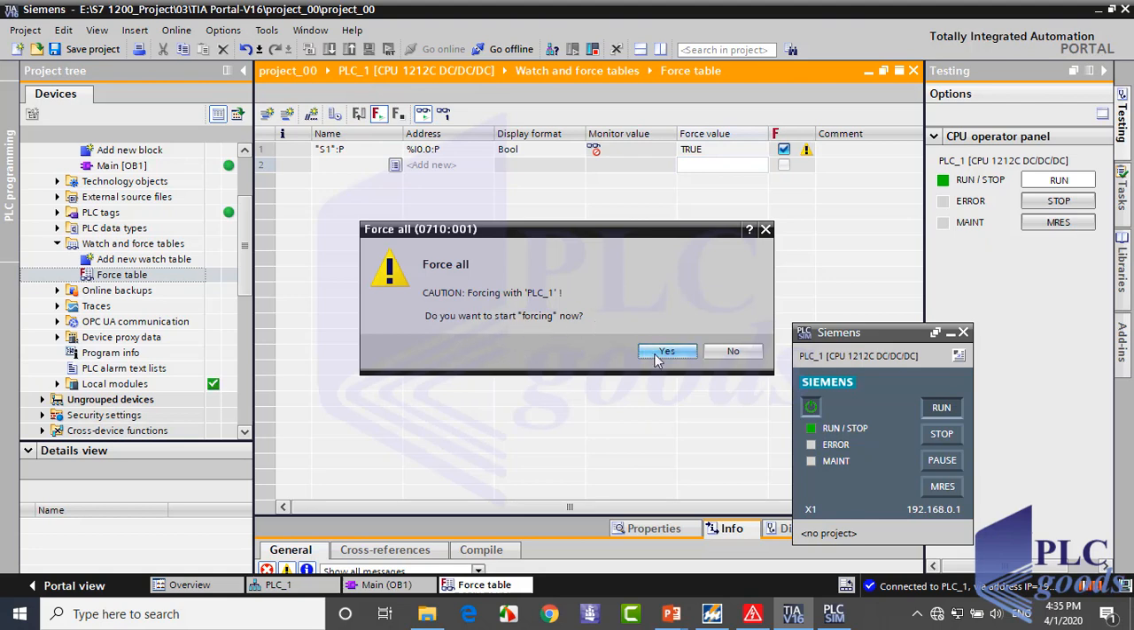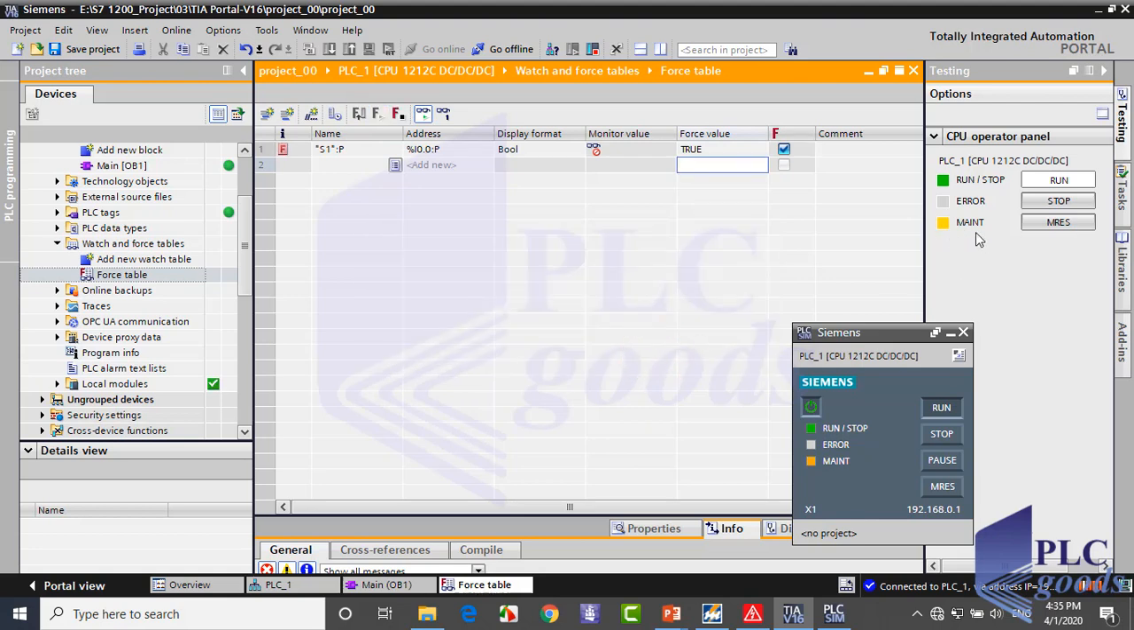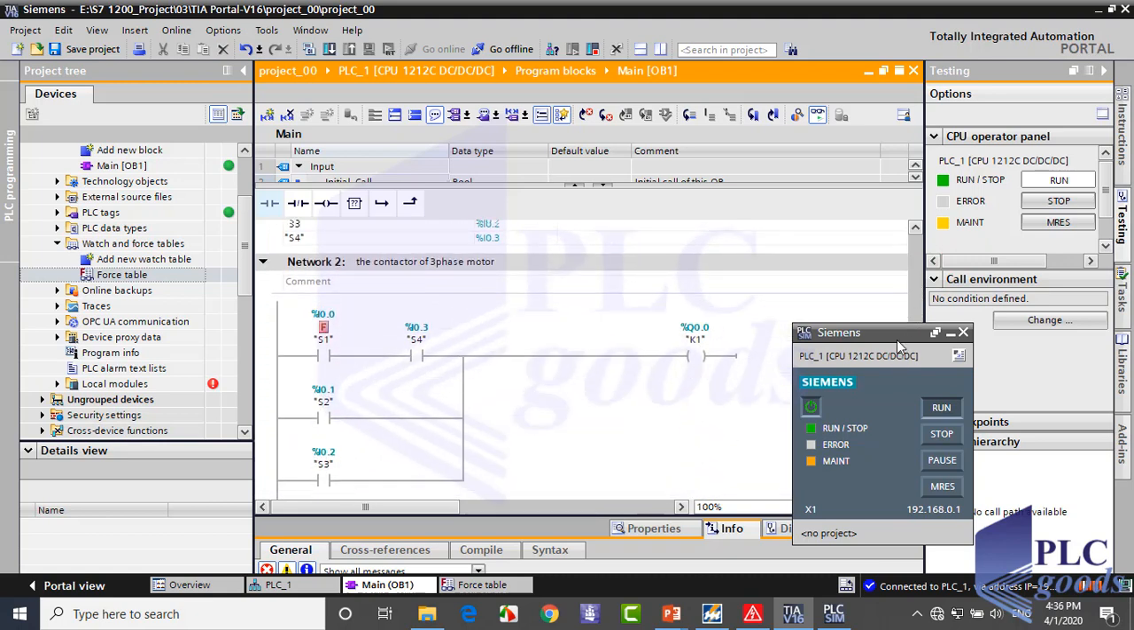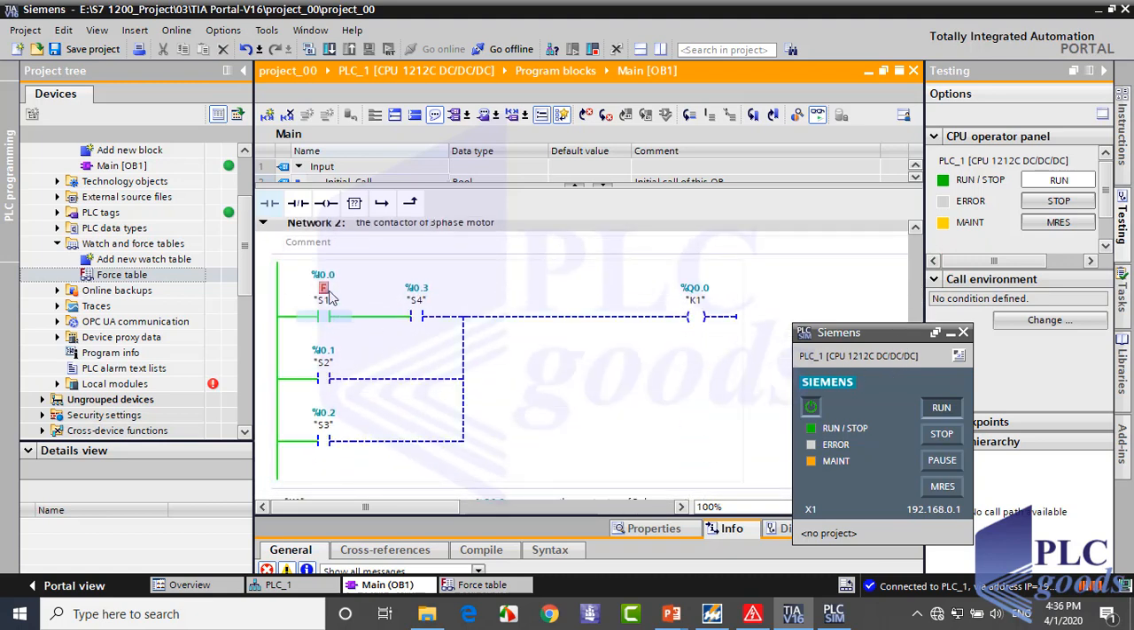As you see, the main LED color is changed to orange, because this way is usually used in maintenance processes. As you see, when an address gets a value from the force table, the F letter appears. In our ladder program, power reaches the output from the first line, and the output is turned on. But here, the virtual power just passed the first contact and hasn't reached this output.